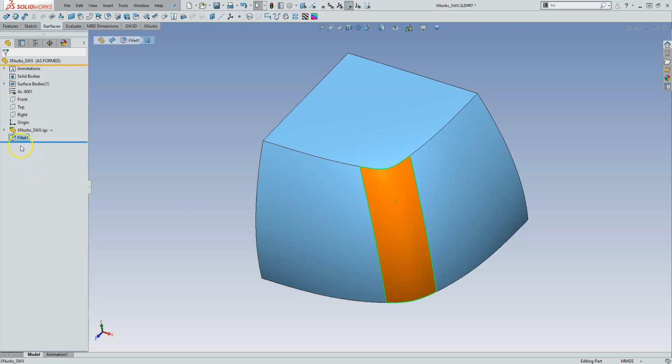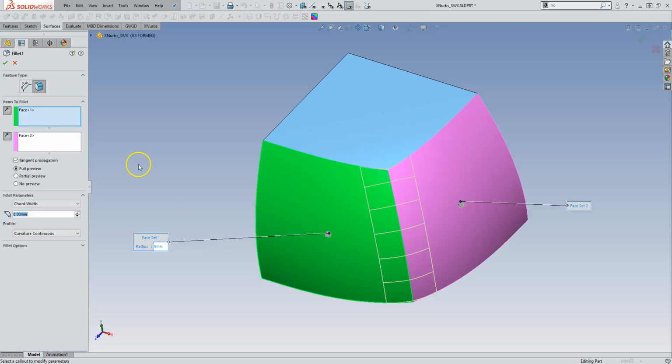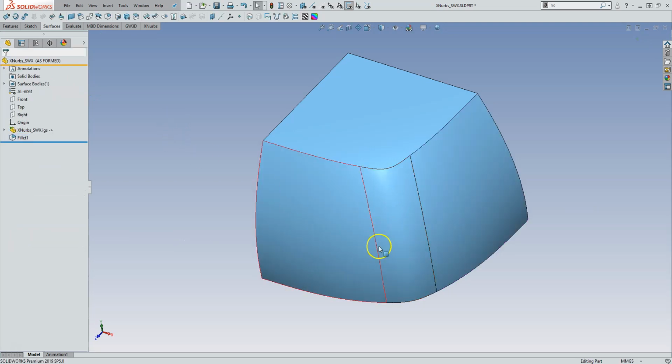And I already threw this in. This is just a basic face fillet with chord width, curvature continuous. It does a good job, actually. But we're going to get rid of this, and we're going to use some GW3D and XNurbs features to build this whole thing. So let's get into it.